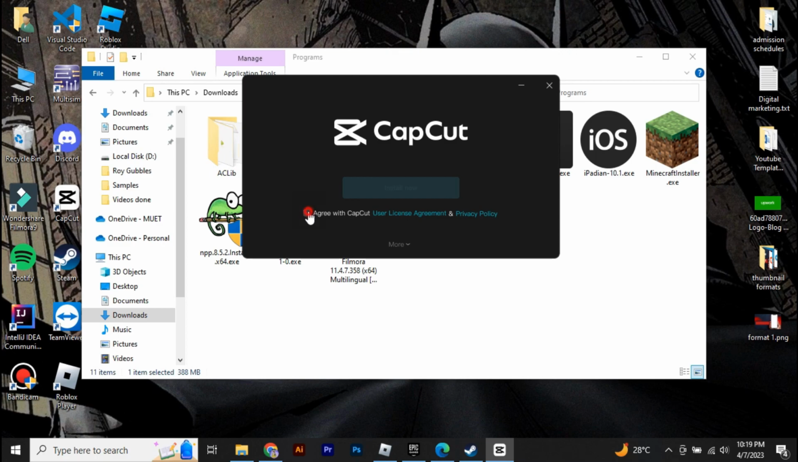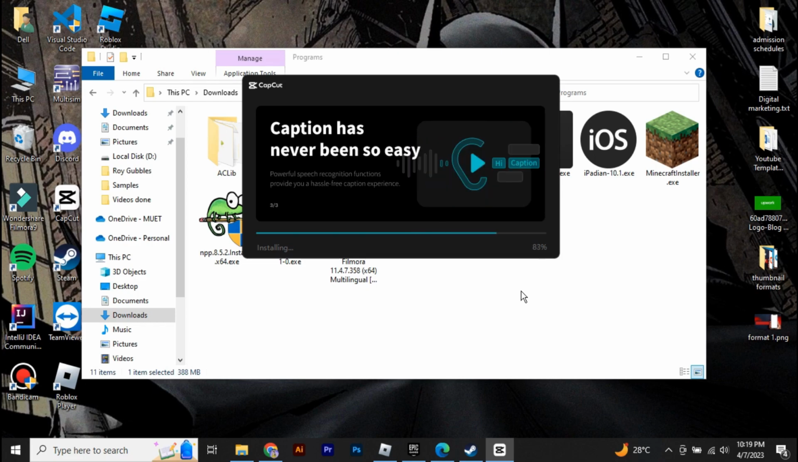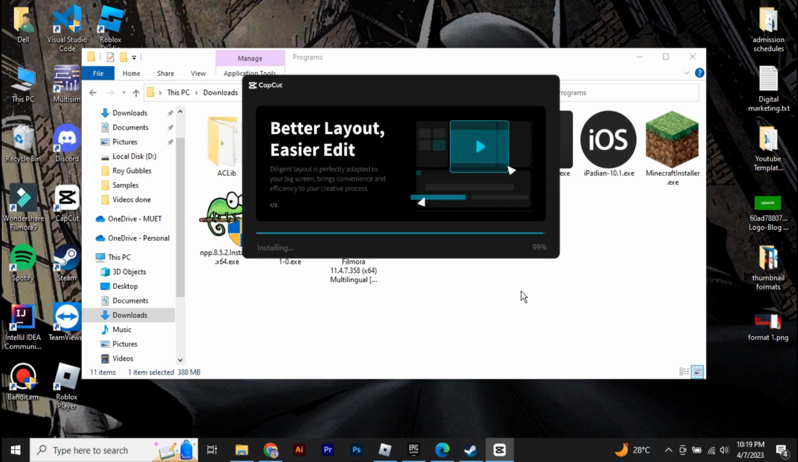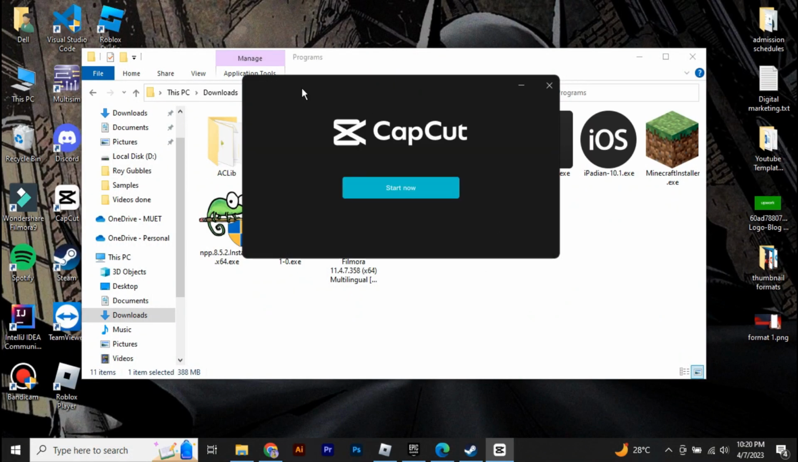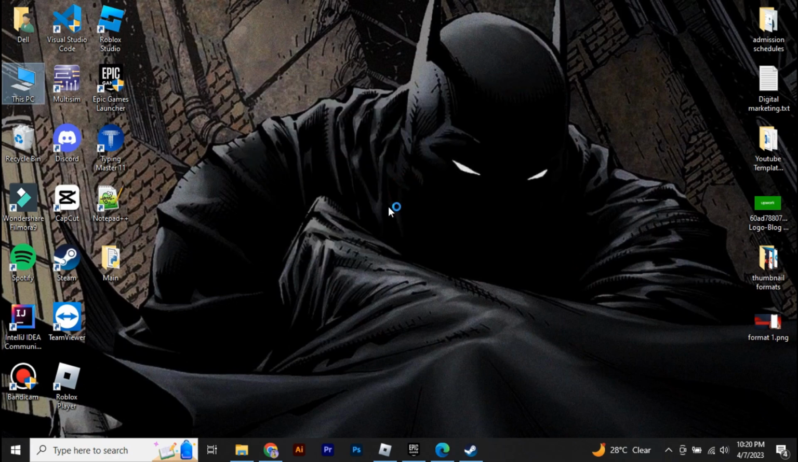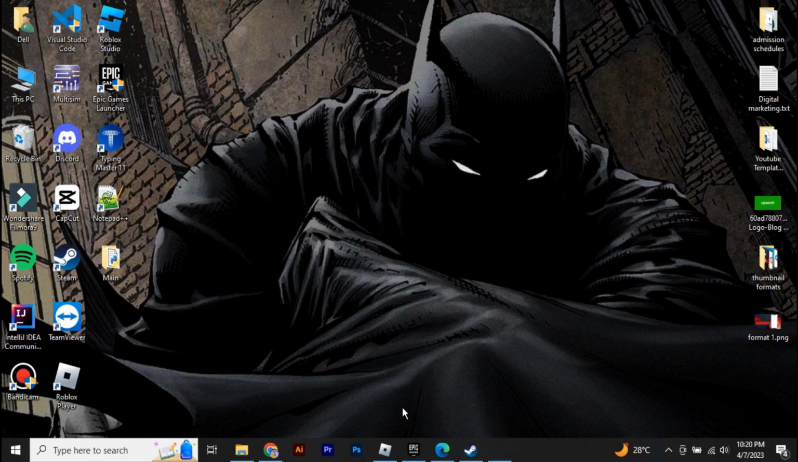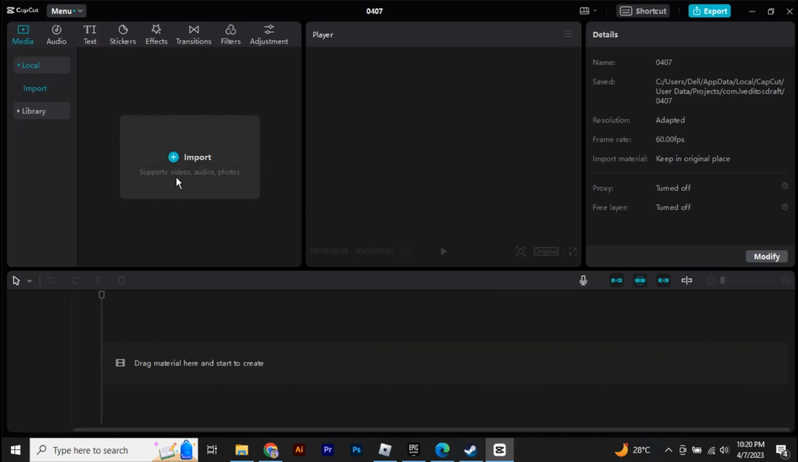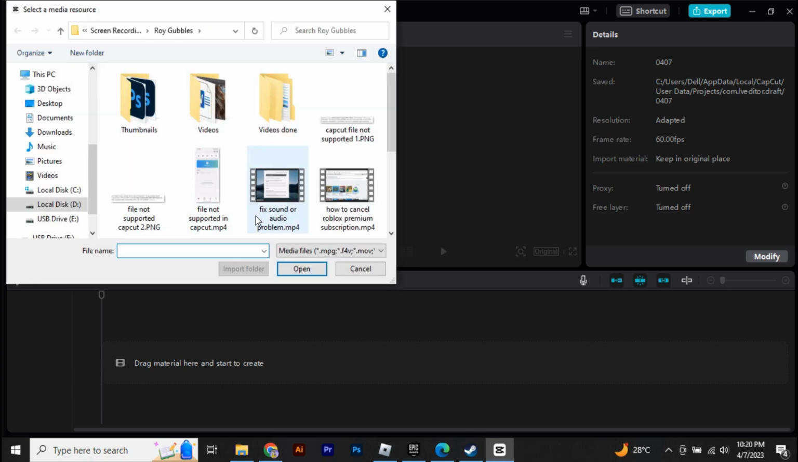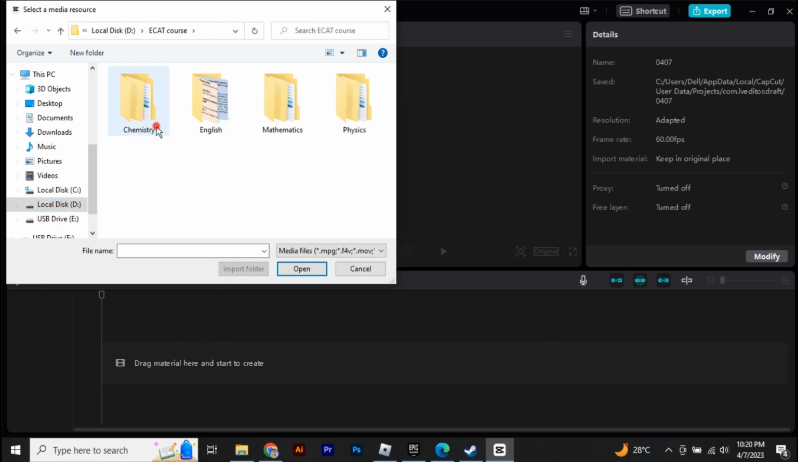Just agree the terms of services and click on install now, and it will be installed in your computer. And here you can see we have our CapCut. You can import your video files and do an edit. So this is basically how you can download CapCut on your PC.